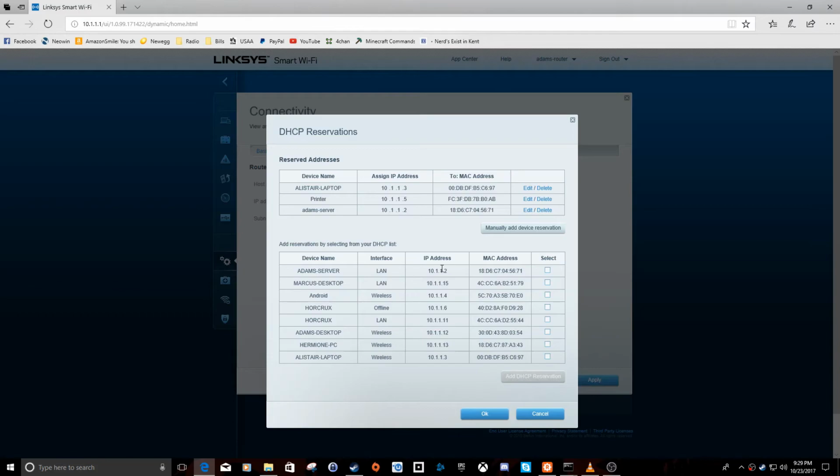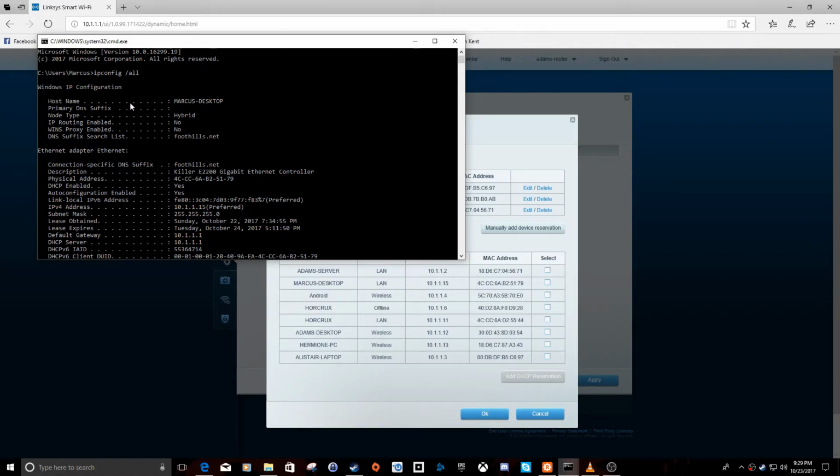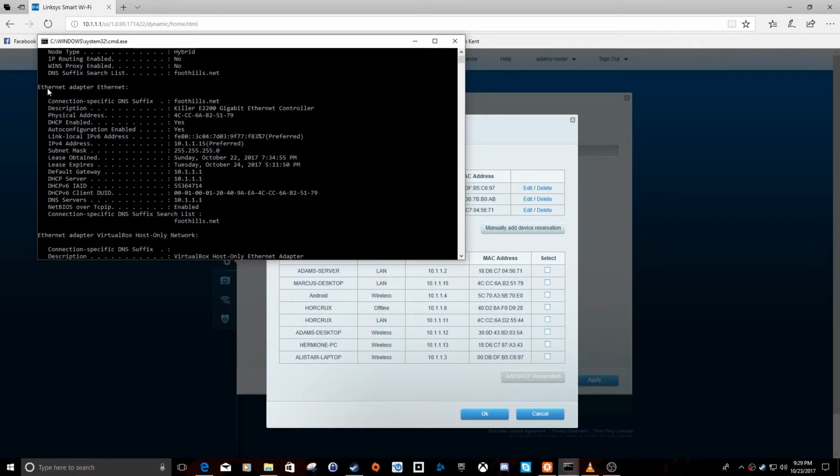So you can either use the fancy little list, check a box, add, OK, possibly reboot your router. If it doesn't have a little list and it asks you to enter a MAC address, this is how you find your MAC address. ipconfig /all, locate the appropriate network adapter that is actually connected to the internet for you, and then look for the physical address. That is your MAC address.